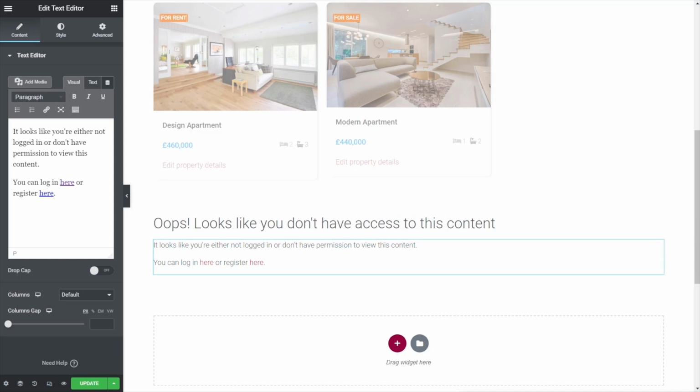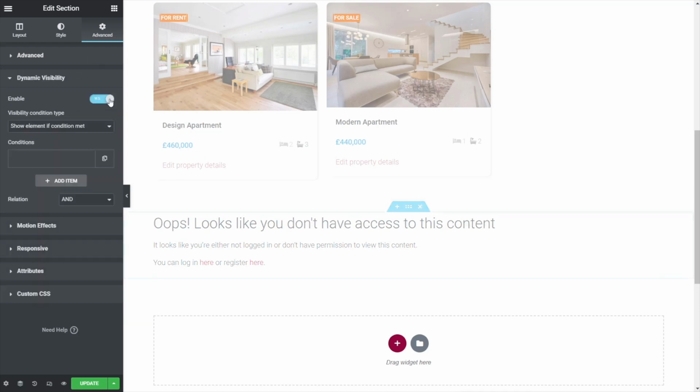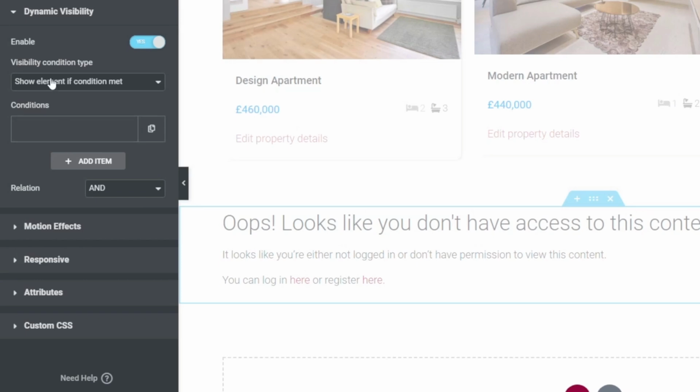So now we need to set the condition up for this second section, because obviously this only needs to show up if people are meeting the right criteria for that. So what we're going to do is select this entire section, then come over to advanced, into our dynamic visibility, open up the enable, and inside there we can now say show element if condition is met and set our condition.